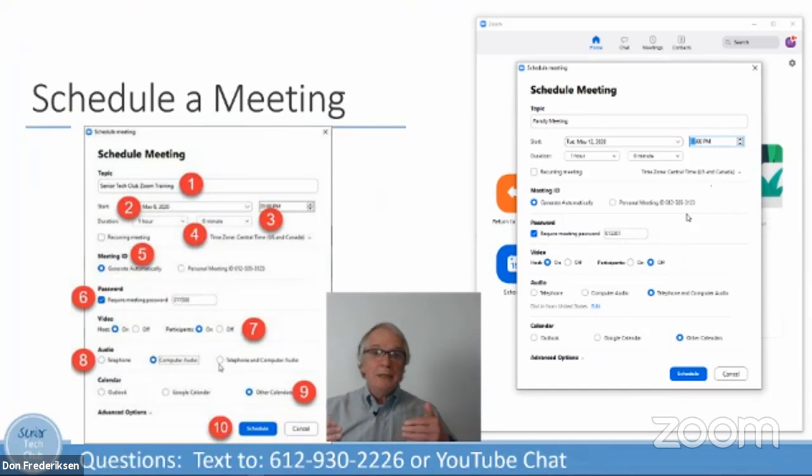So Zoom is now recommending, primarily from a security perspective, that when you create a meeting, you choose generate automatically. So it will create a unique meeting ID every time you create the meeting. It's not a problem. We'll show you how that shows up later in your invitation. Next recommendation is number 6, about passwords.